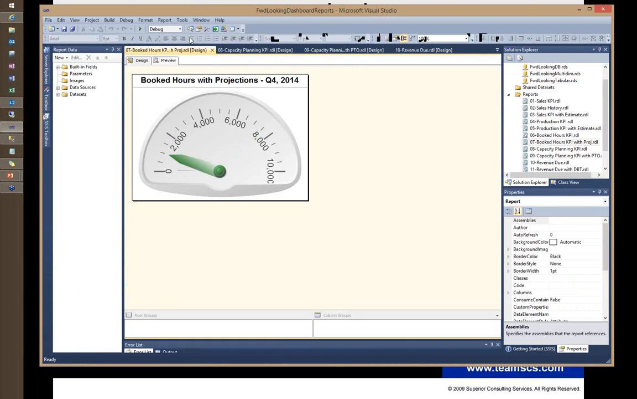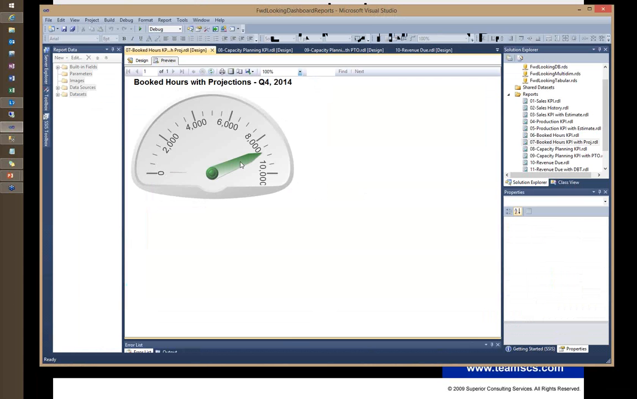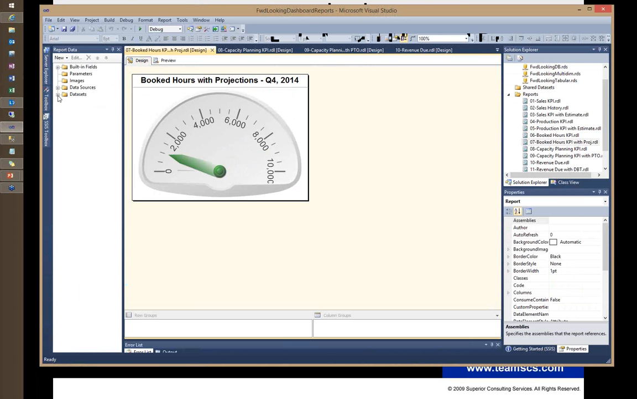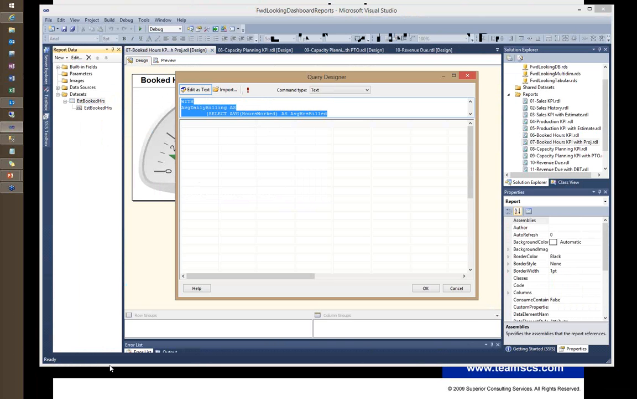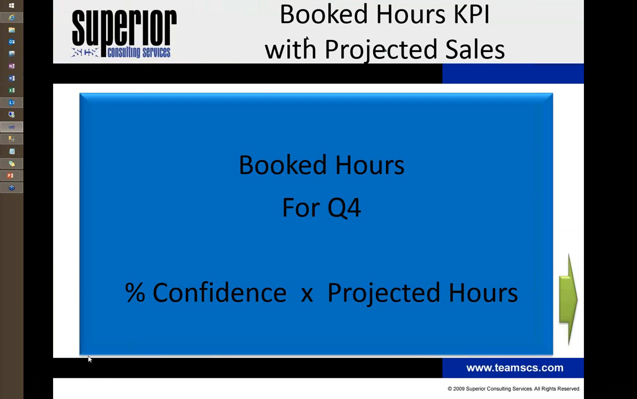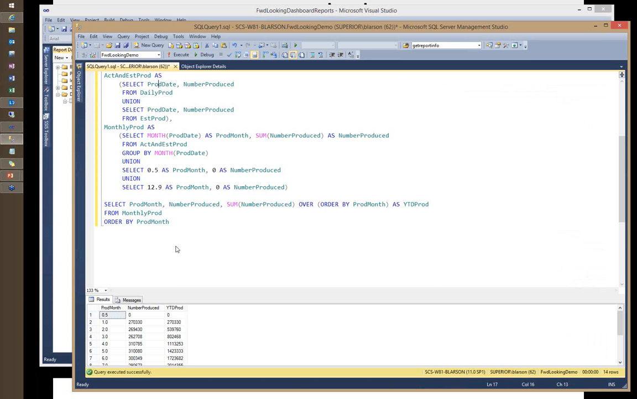So now when I look at this chart with my projected hours of probable closed sales, I'm now up to about 8,750 hours. Let's take a quick look at the query here that adds in the estimated hours, and we'll copy that over to our query window.